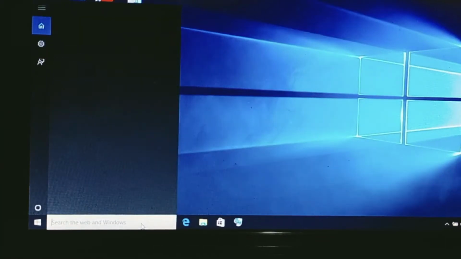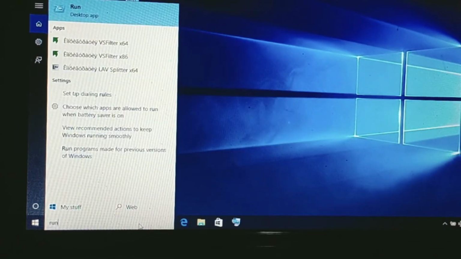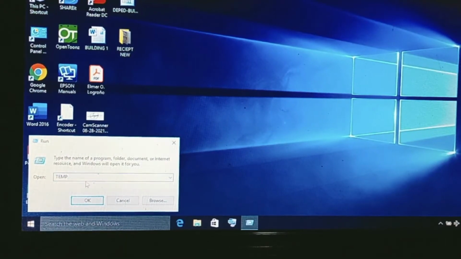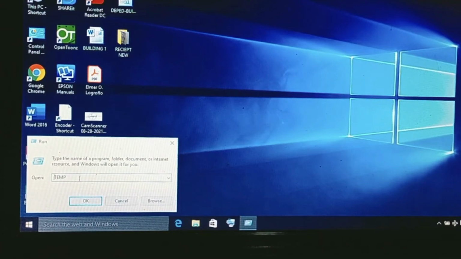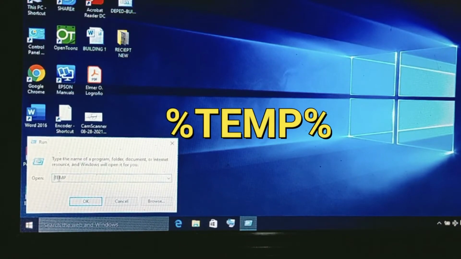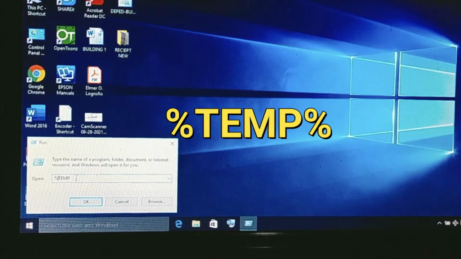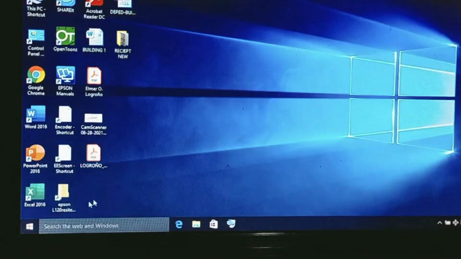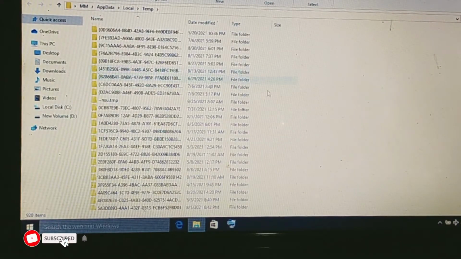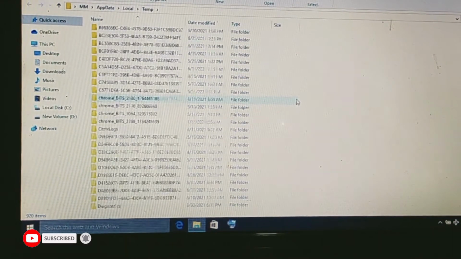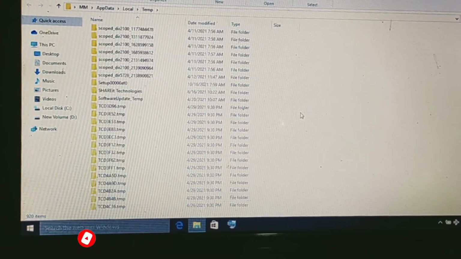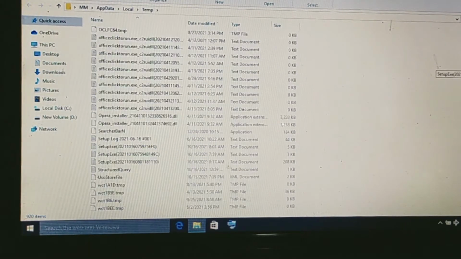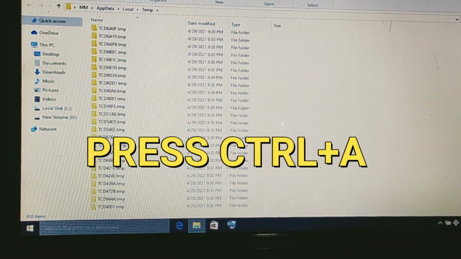Click the Start menu again, then run. Type %temp% to open and click OK. Another folder will appear. Delete all the files again.